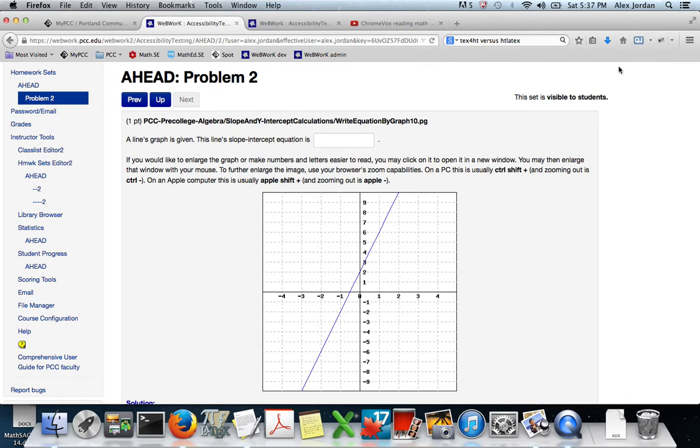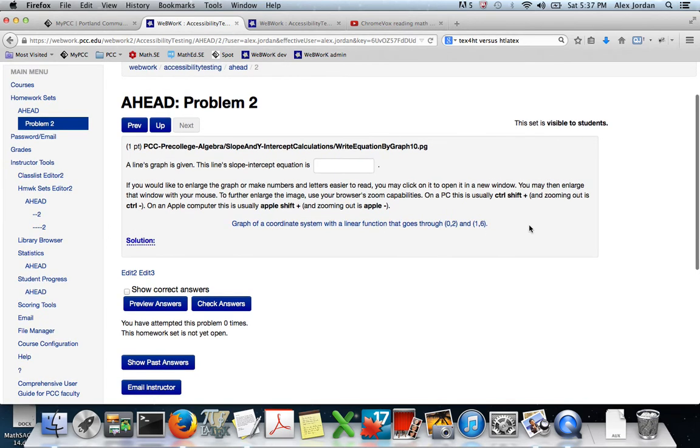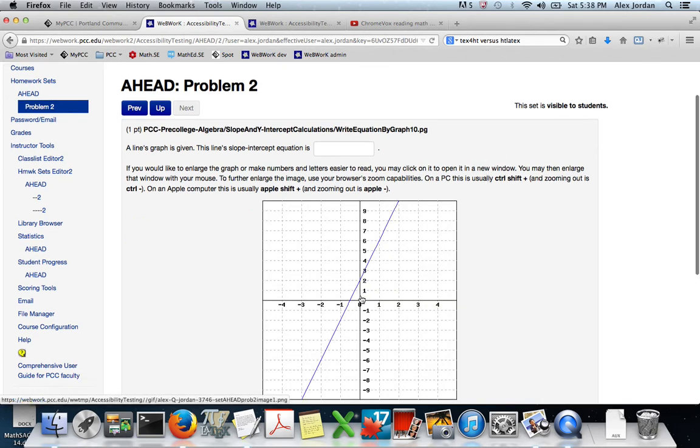So what we have here, I'll turn off images and then refresh this page. There we can see the alt text. It's a graph of a coordinate system with linear function that goes through 0, 2 and 1, 6. Now that's the critical information that's needed for a student to answer the question. Let's bring images back. So the line passes through 0, 2 and 1, 6.